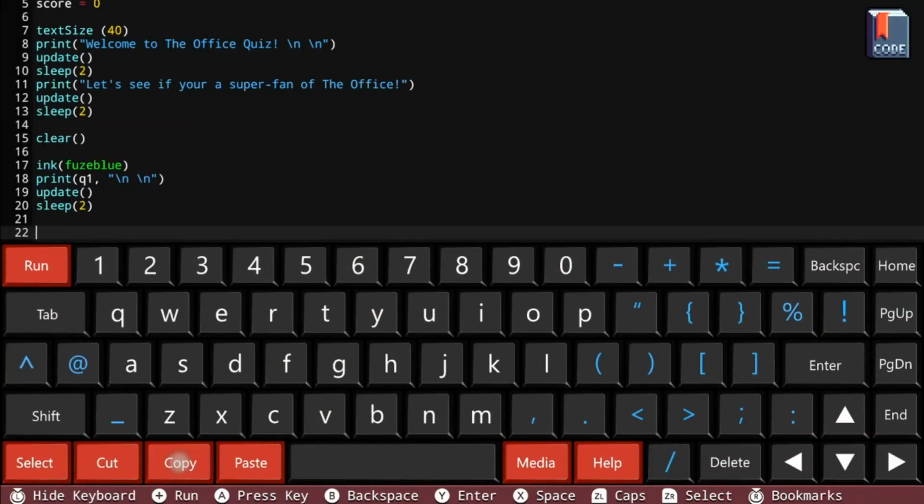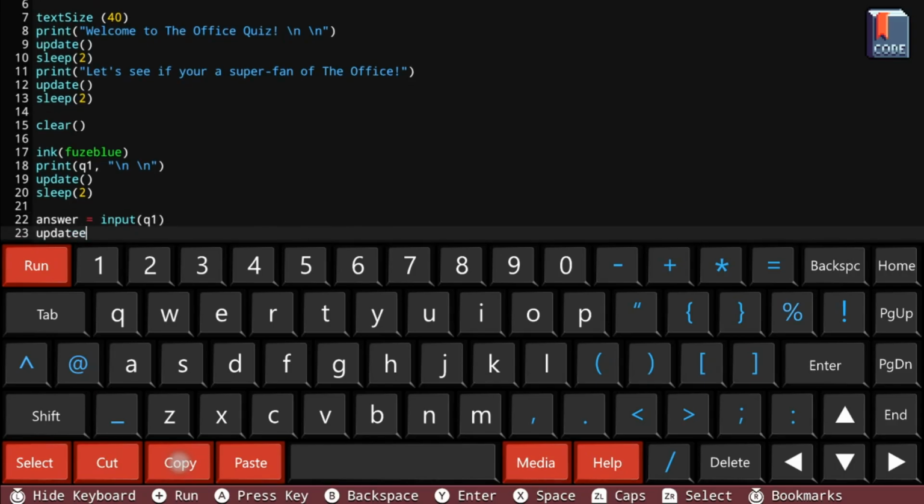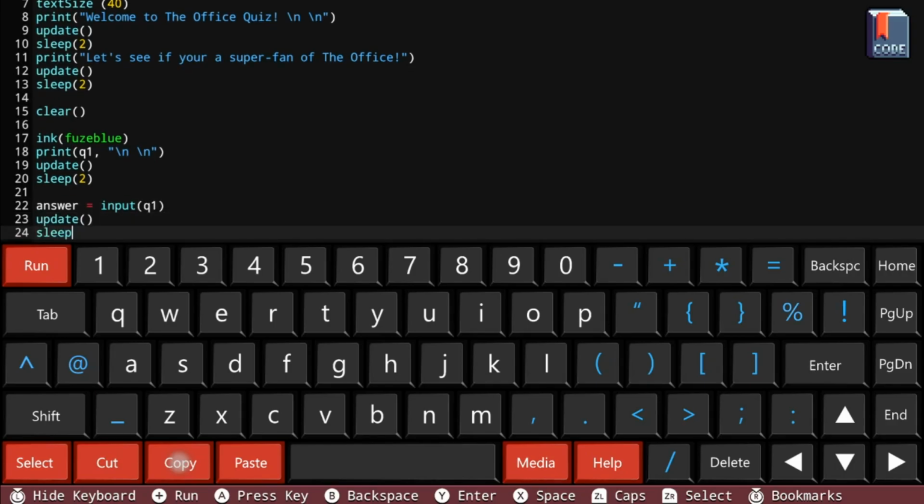Whoever's taking this quiz, if we want them to be able to type an answer, we're going to have to create another variable on the fly here called answer. We're going to assign function input to it. And then inside the input, we're going to do our question 1. Then let's go update, go sleep. That's correct. Let's check it out.